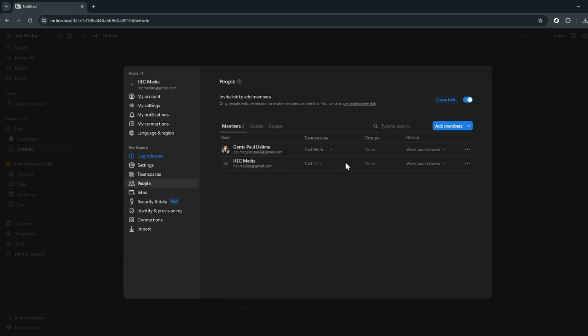Keep in mind, managing a collaborative workspace involves more than just adding guests. Notion offers a wide array of permissions and settings to fine-tune how each member or guest interacts with your workspace. It's worth exploring these options to ensure everyone has the access they need without compromising on privacy or security.